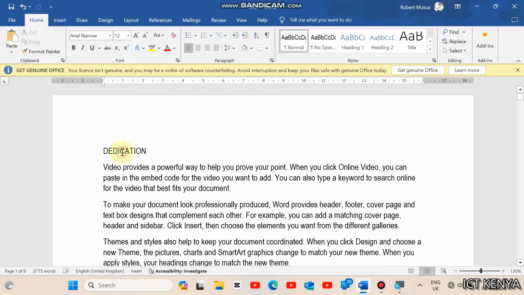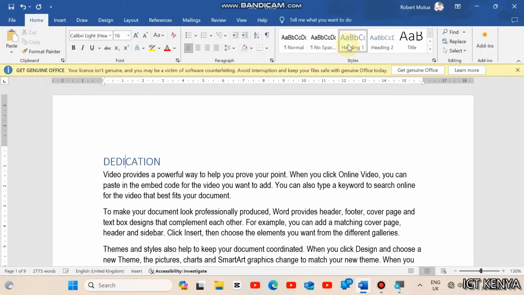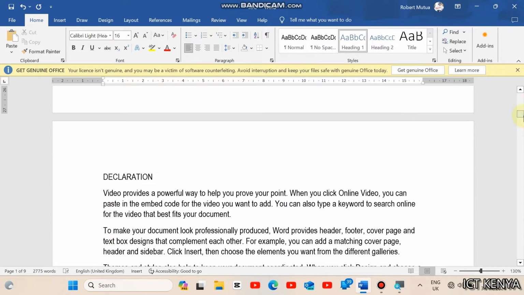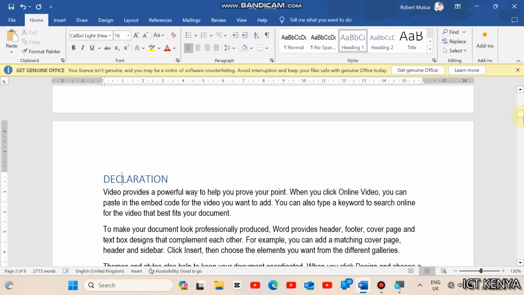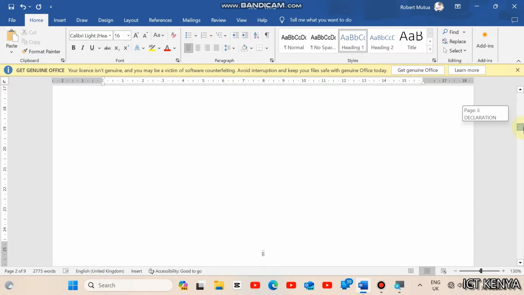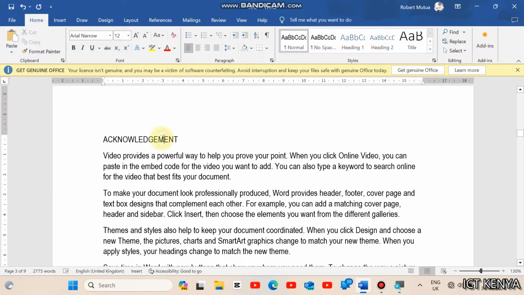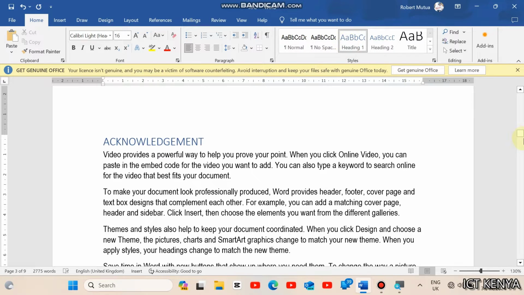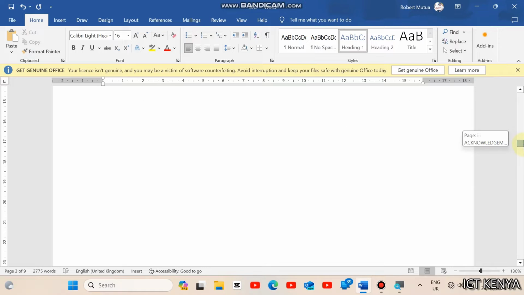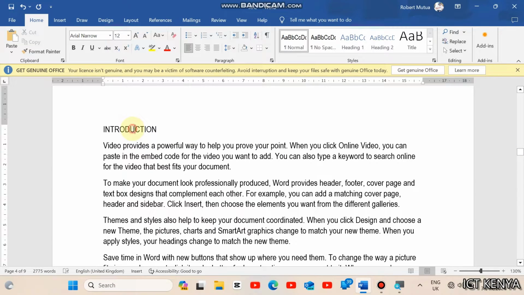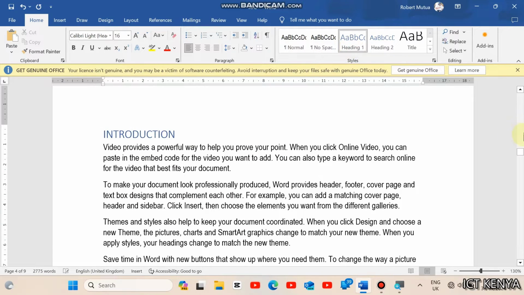To apply a table of contents, we need to format all headings using the styles in the Home section. So select the second one, declaration, and then click heading 1. Go to the next heading, acknowledgement, and then select heading 1 again. Go to introduction, set it as heading 1.